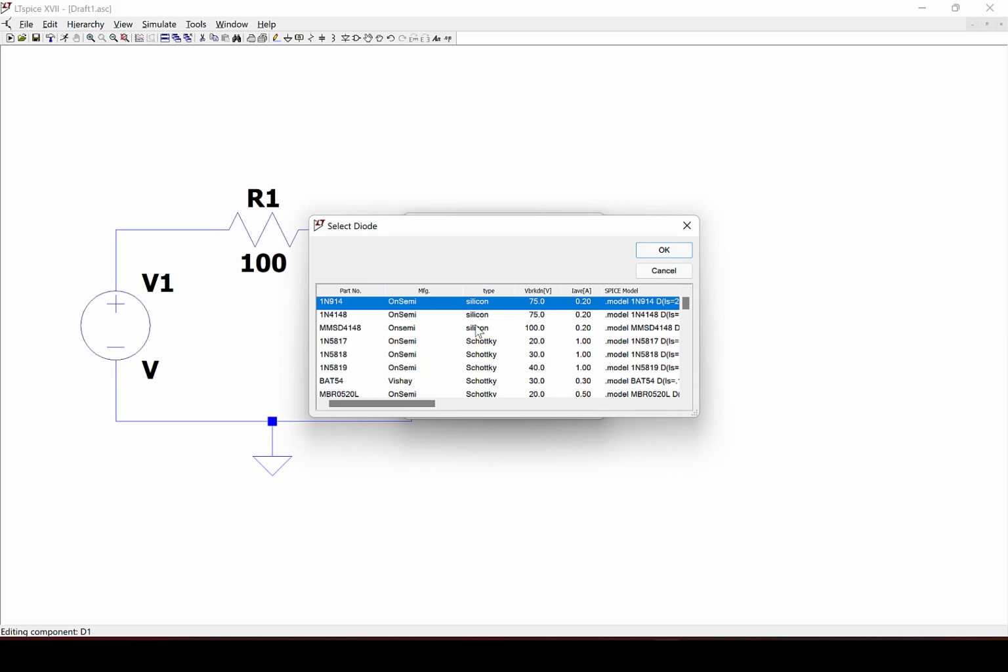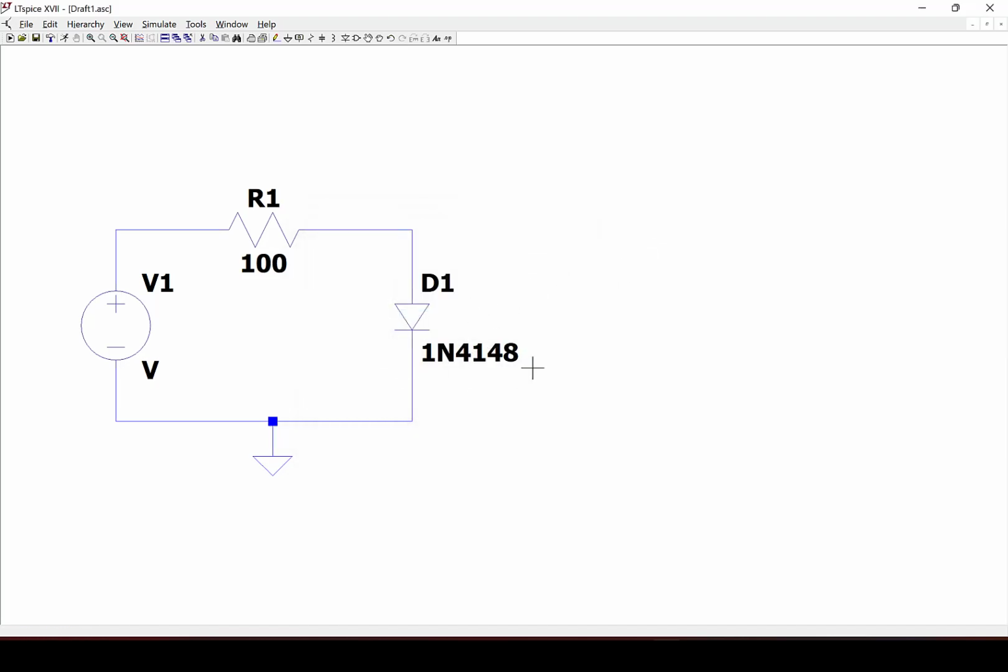You see the main parameters are shown: the part number, the manufacturer, the type of diode. You can have silicon, you can have Schottky, and then somewhere else there are also Zener diodes. You can see them over here. And of course you can know the breakdown voltage and the average current that you can have through the diode. So for our example, I will use this 1N4148, which is a very common diode. And I will press OK, so that the device is labeled appropriately on the screen.